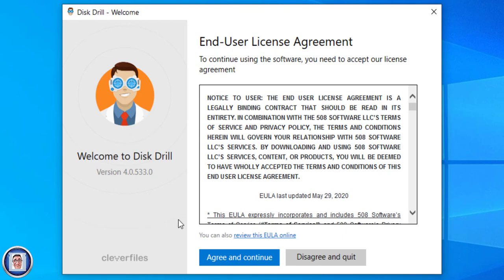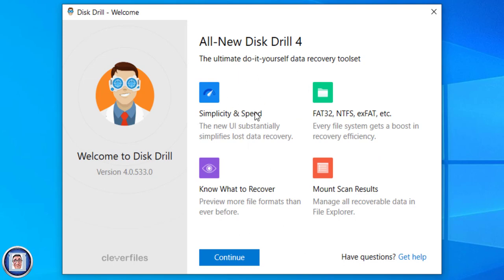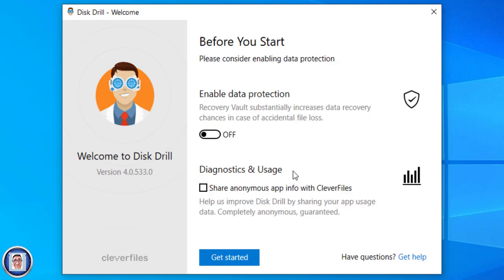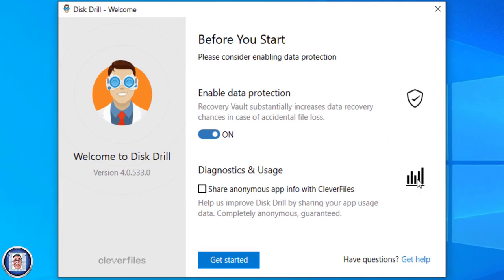So now you have the choice of reading the agreement here, agreeing with it, or disagreeing, and it tells you what it will do. So for ourselves, we agree. On this page here, it tells you basically what you can do and what Disk Drill is about. So I continue. You can pause if you want and read. You remember a few minutes ago, I had to enable a window because it thought it was a virus. This is why. Before you start, please consider enabling data protection. So if you want, you can simply enable it. We don't have the pop-up here because I enabled it already. I will select it and get started.